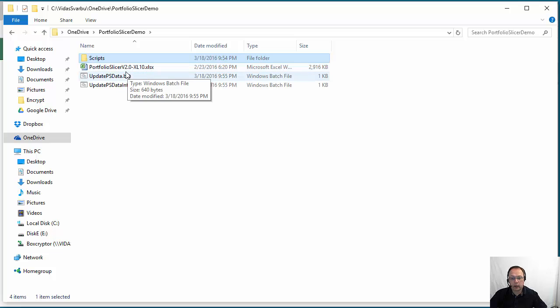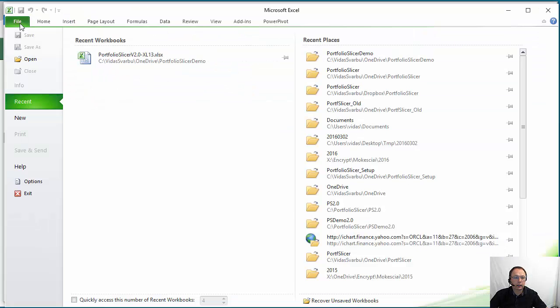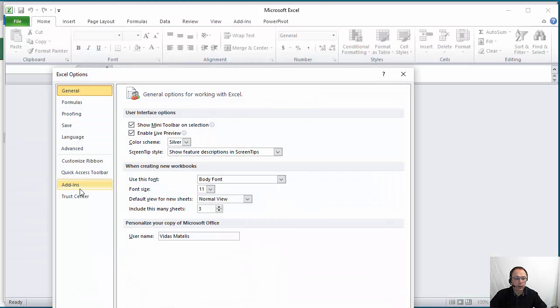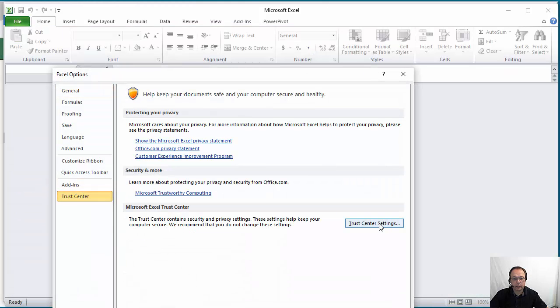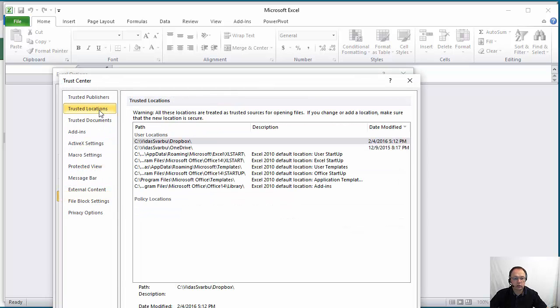After unzipping, we can still do something more to help Portfolio Slicer run faster. We can copy this location where Portfolio Slicer is installed, start Excel and go to File, Options, then to Trust Center, and then choose Trust Center Settings. And there is a Trusted Locations area here.